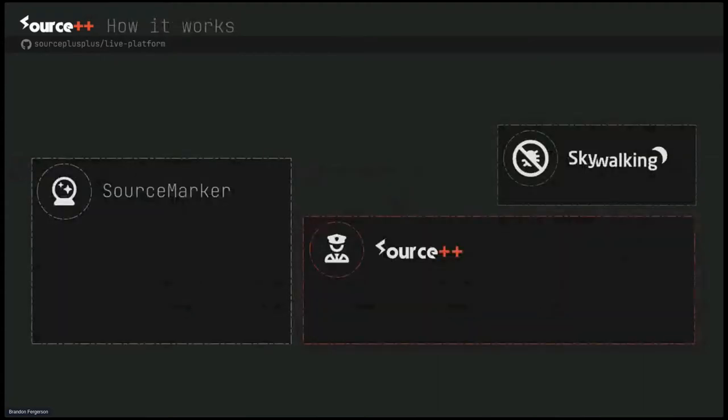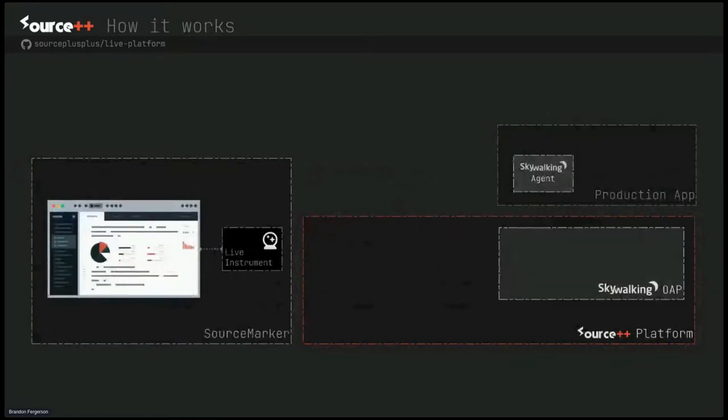So this direct path is exactly what you get when you combine the Source++, SourceMarker, and Skywalking technologies. How these technologies fit together to facilitate live coding is pretty straightforward, and it pretty closely resembles the normal installation of Skywalking. The primary difference is that now instead of data coming from production, we've also got a little bit of data going to production. And this happens whenever developers create those non-breaking breakpoints.